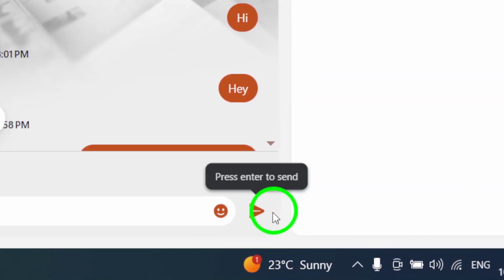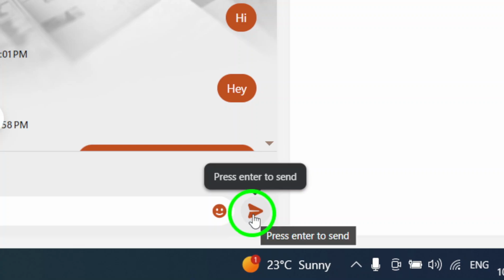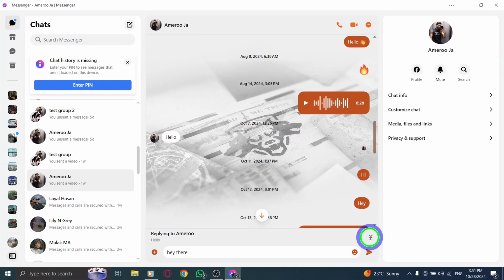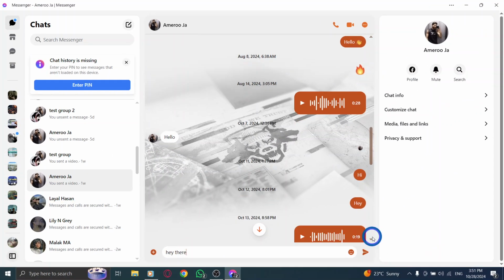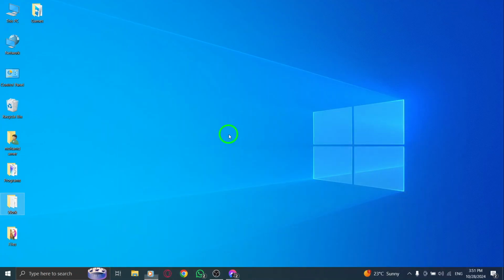And there you have it. You've successfully replied to a message in the Messenger app on your PC. This feature makes conversations much easier to follow, allowing everyone involved to understand exactly what you're referring to.